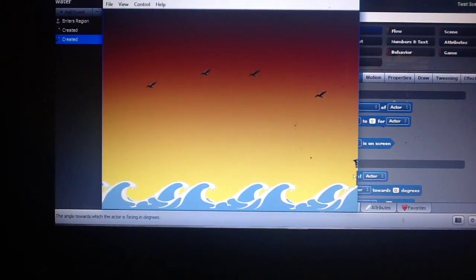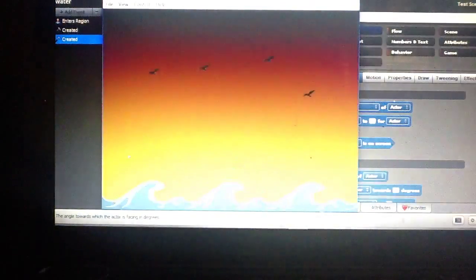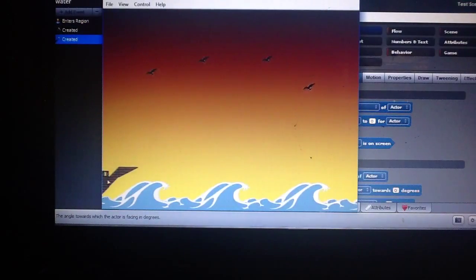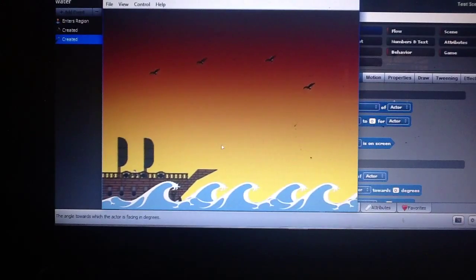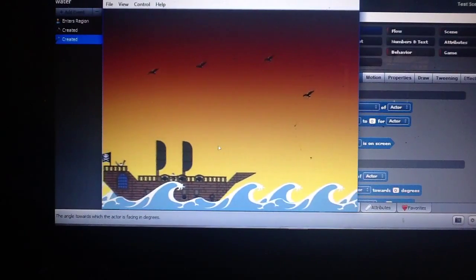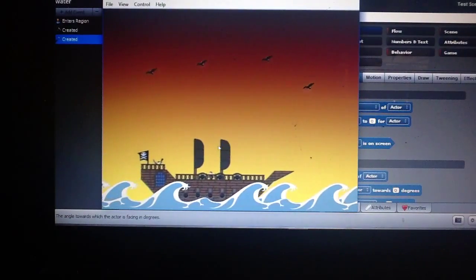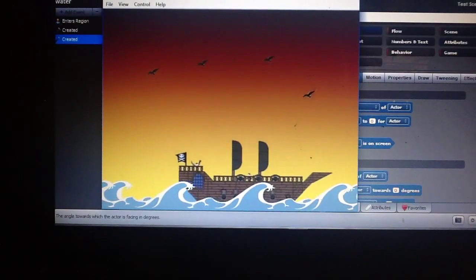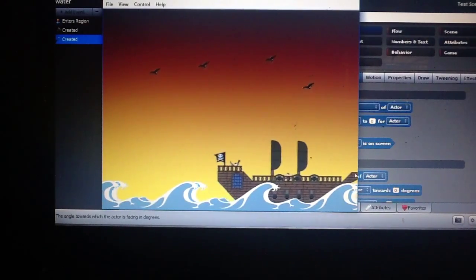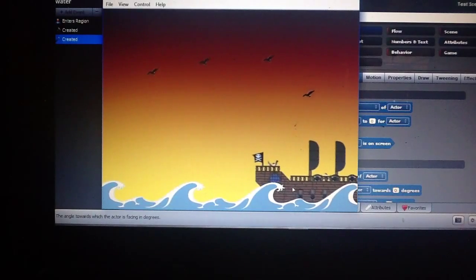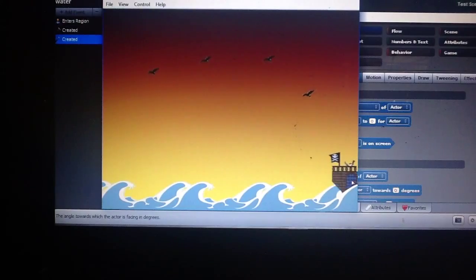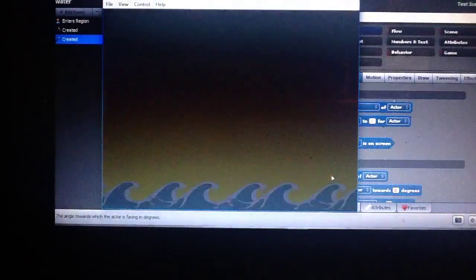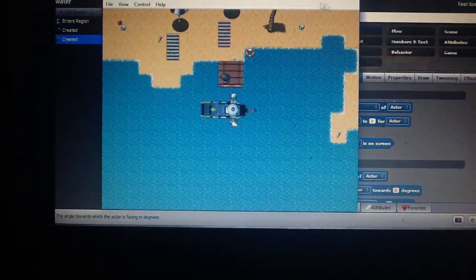Okay, he enters region, creates scene 2. When boat hits target. And that's the transition on that part.